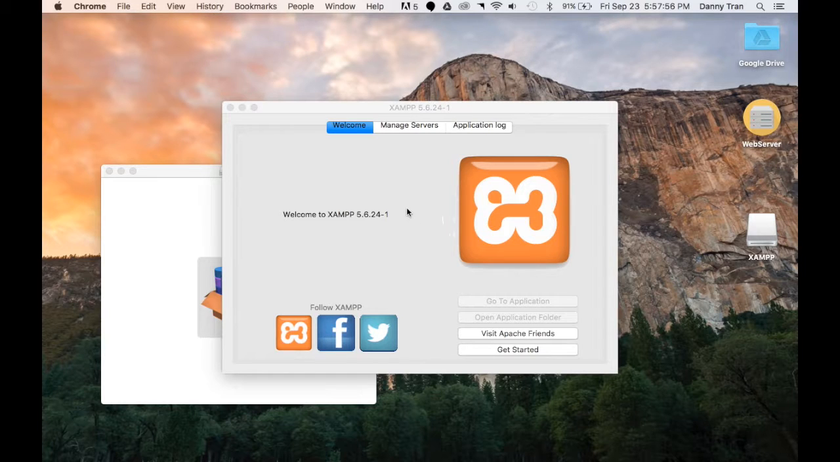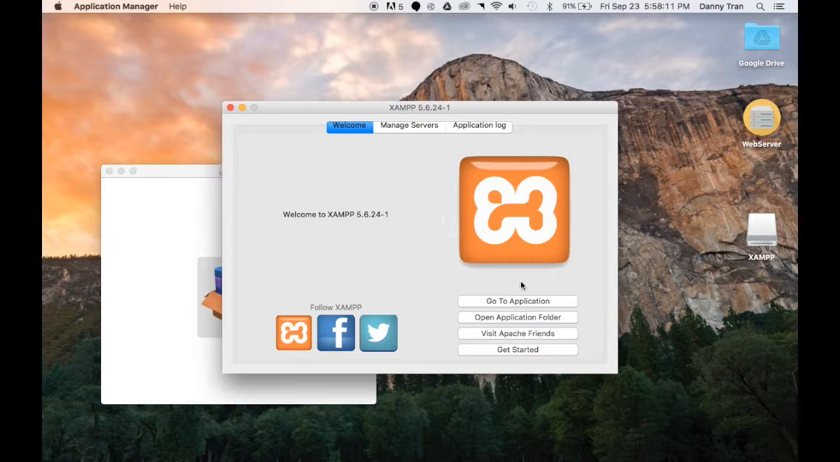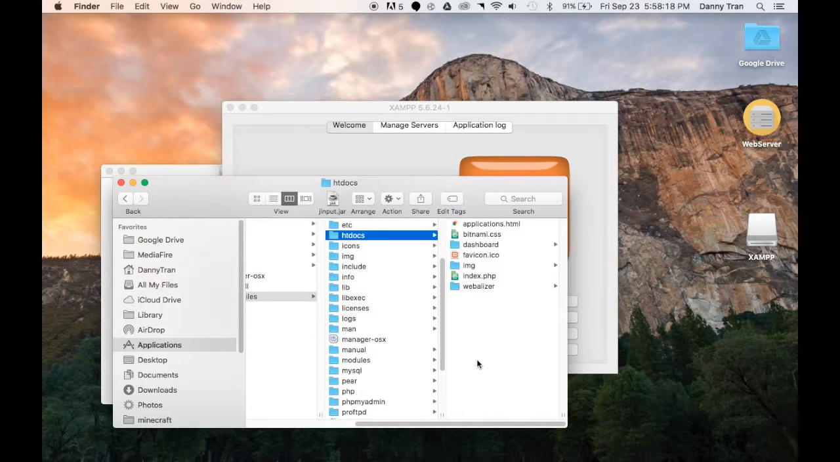So there we go, we have our folder open. Now we can go to manage servers. We can see that our Apache server, which is what's needed to run PHP, is open. So let's go to our application folder. There we can put all of our files. So in our htdocs, we can put our stuff.